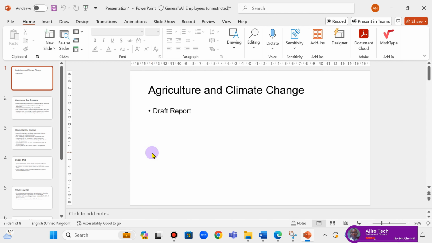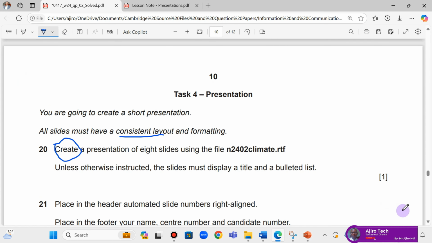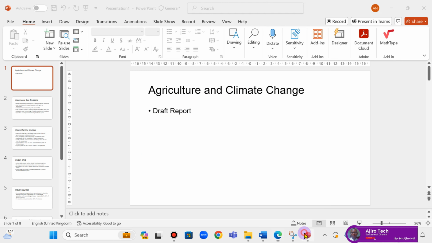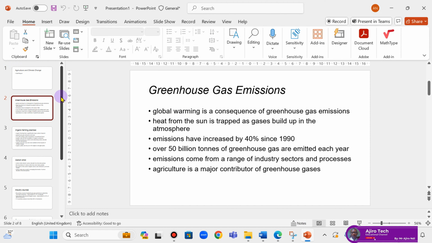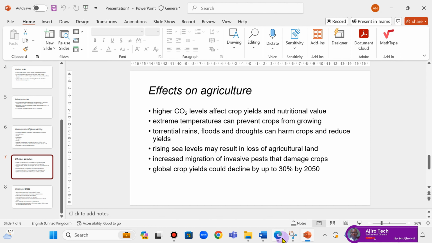Open, and it's going to work. It's still the same thing, right? It's still the same thing. Okay, so again, must display a title and a bulleted list. So we have a title here, and then we have what? A bulleted list.